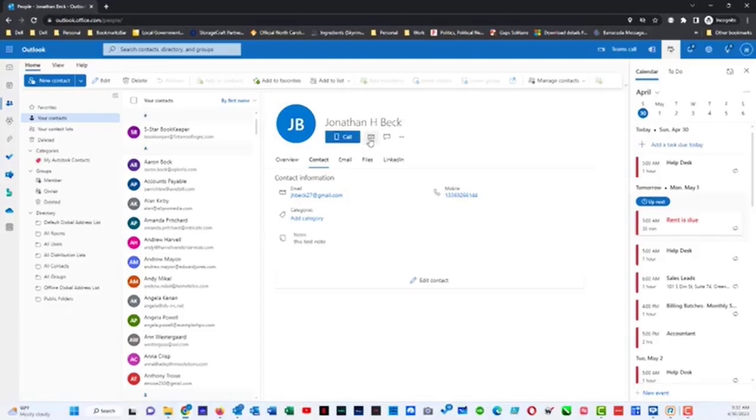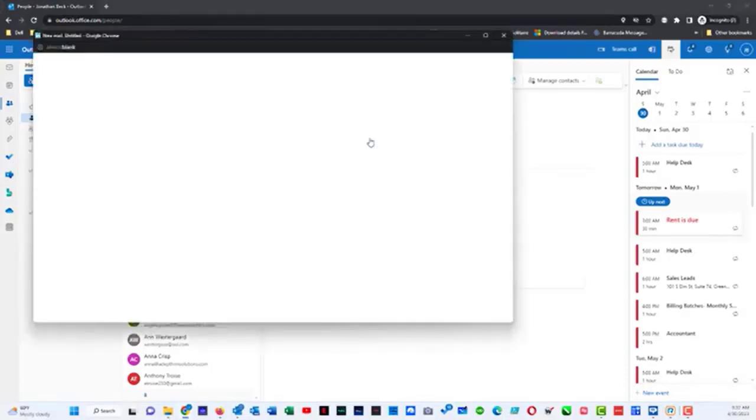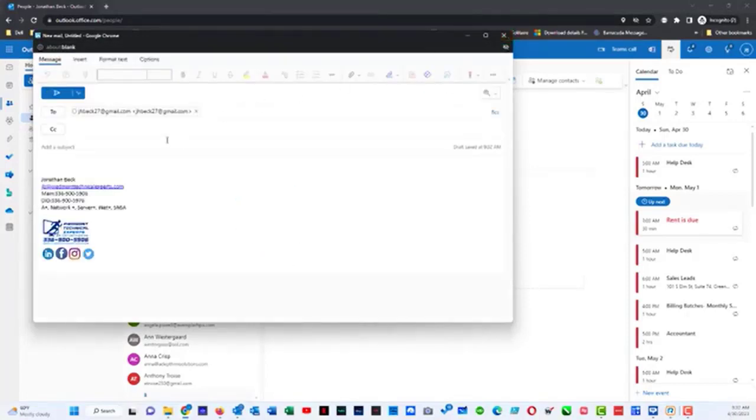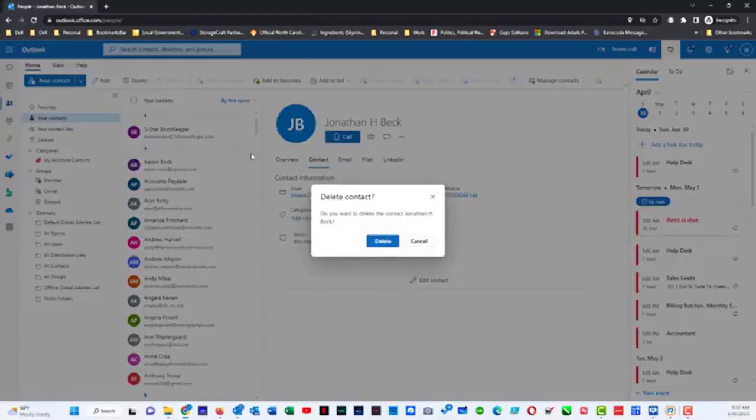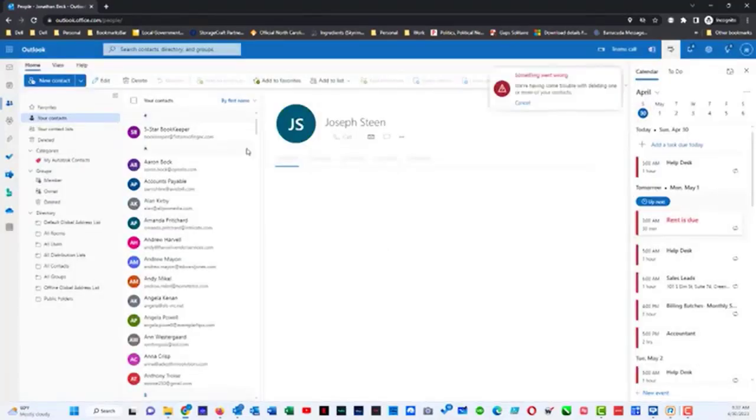So, if I want to send this person an email, I just click on the mail icon. It will bring up a new email message geared straight for that person, and I do test, and then I hit send and send the email message. If I needed to delete this contact, I just have to come up here to the top and delete this contact. And it will ask me if I want to confirm that I want to delete that, and I say yes.